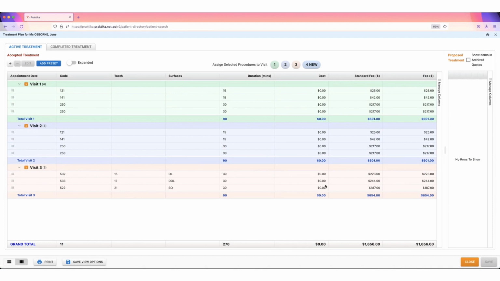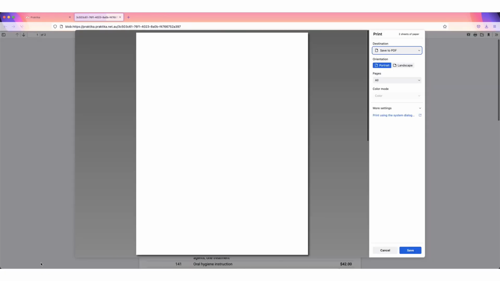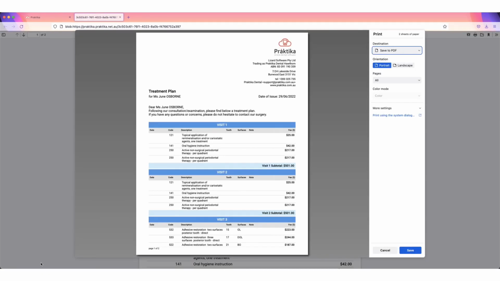Once you've created your treatment plan for your patient, you may wish to print a copy for them or email a copy through for them. Now, printing is a very simple thing to do. Within the treatment plan tab itself, you have an option on this lower left-hand side to print a copy. That will simply open up a new tab so that you are able to print off that standard looking treatment plan.